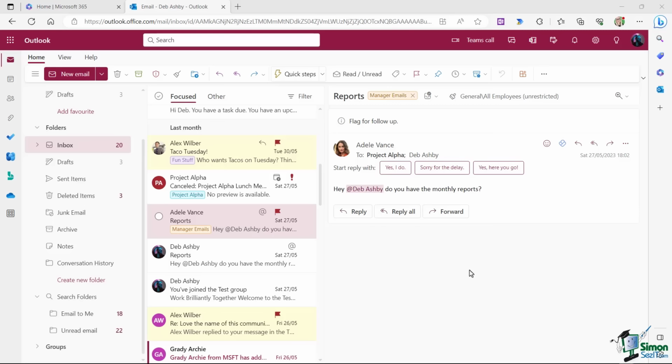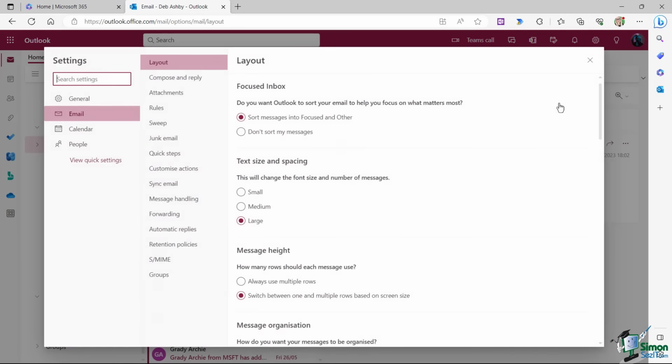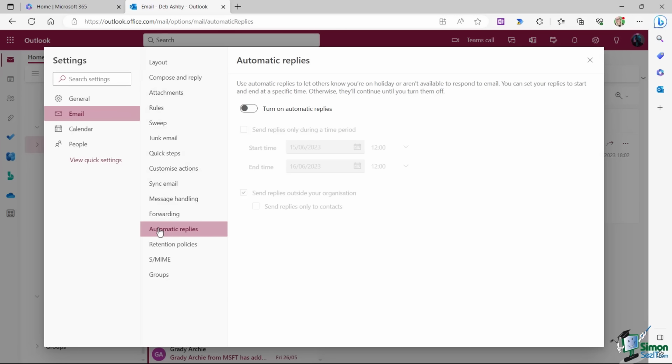Now again, this is something that you're going to find in your Outlook online settings. So we need to jump up to the cog icon once again and straight into View All Outlook Settings. Now we're in the email group, and this time we want to go down to this category here, Automatic Replies.